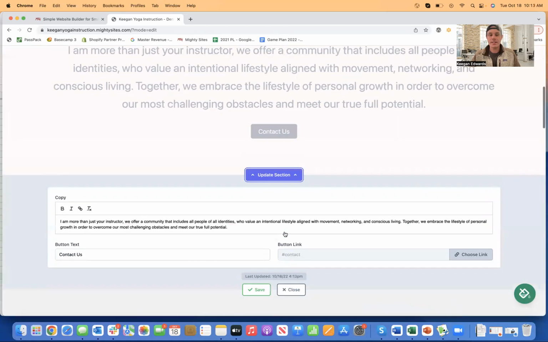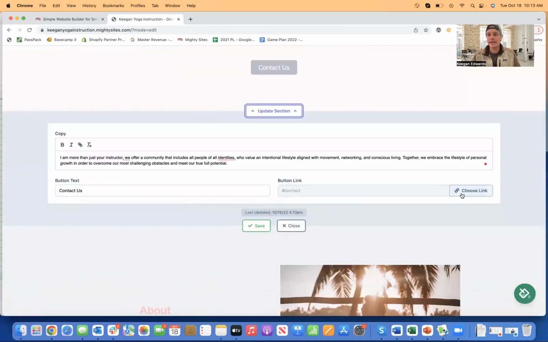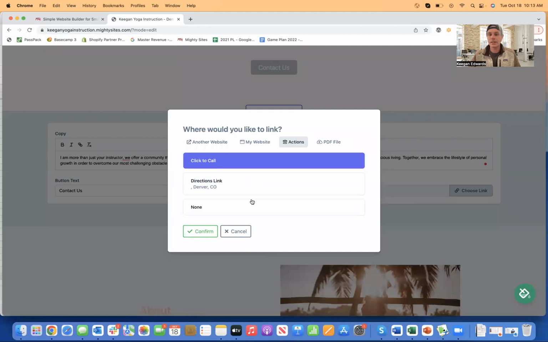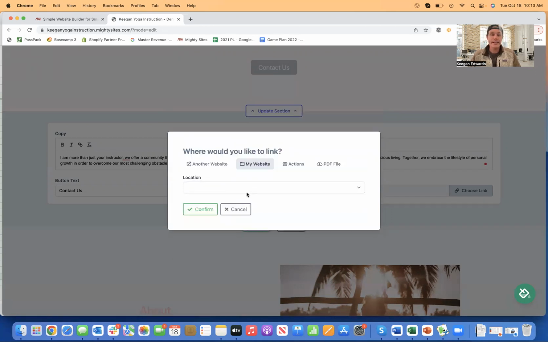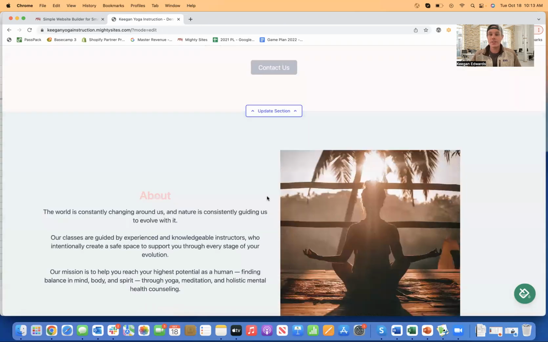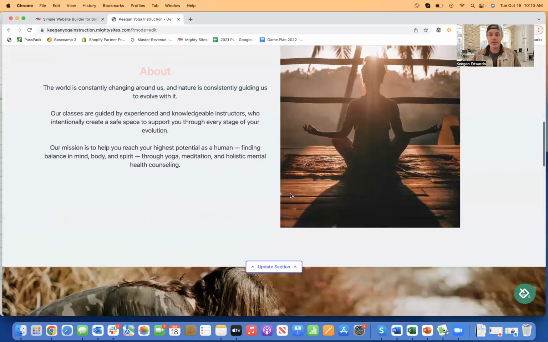I can also update any of these links or buttons. So if I want contact us, let's just say I want that to automatically click to call. I can do click to call, and as soon as I put my phone number in, then when people are visiting this website on mobile, they click on that button, it'll automatically call me if that's my cell phone or my business line. I can link to anywhere else on the website. I can link to another website. I can upload a PDF. Whatever I want to do with those buttons is just fine, and makes it really easy to edit and navigate the site.